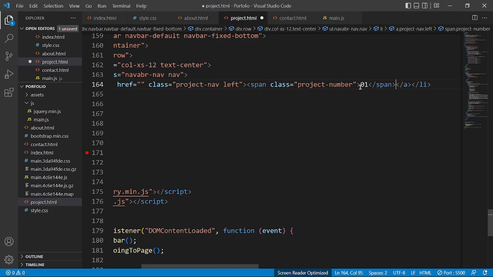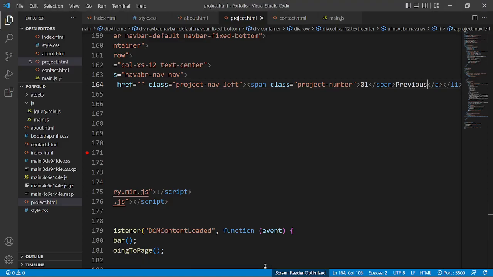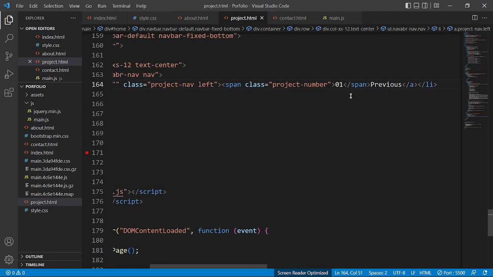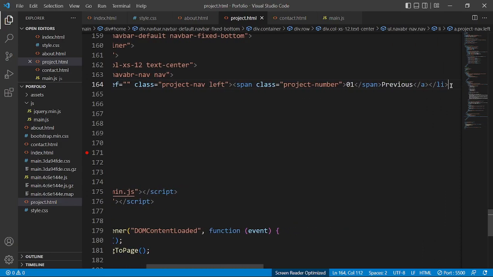And what I want over here is to show previous. Okay, so it is not showing on the left side. Project-nav-left. It should show later on, I think. Okay, so just leave it.